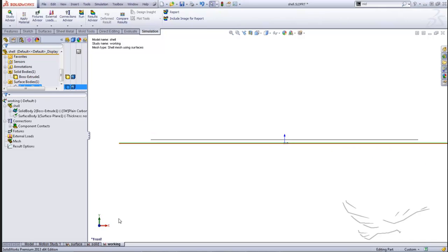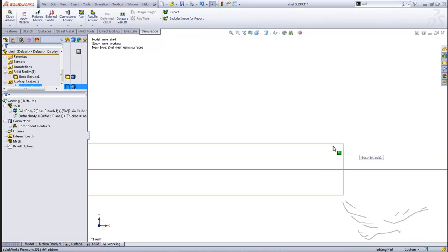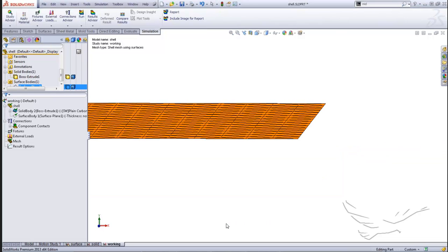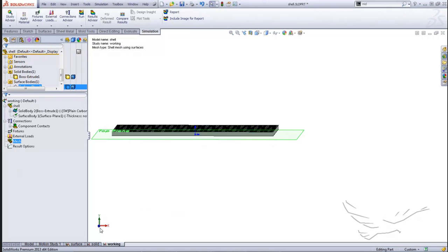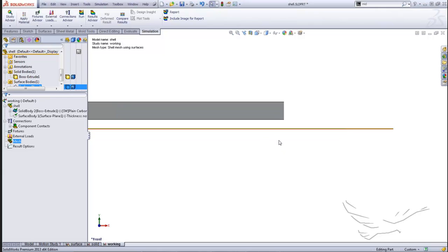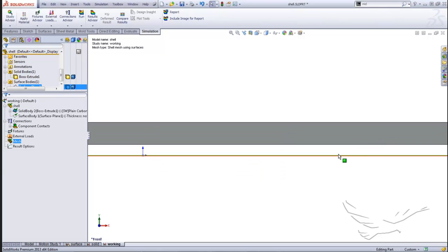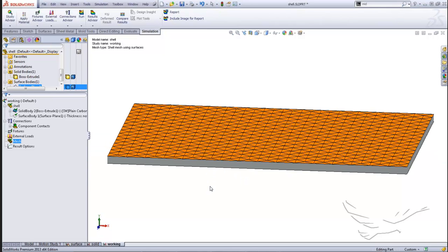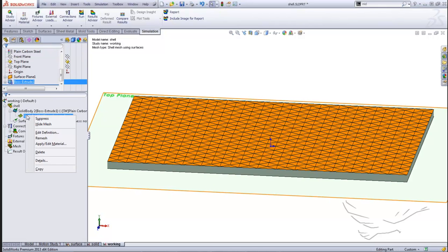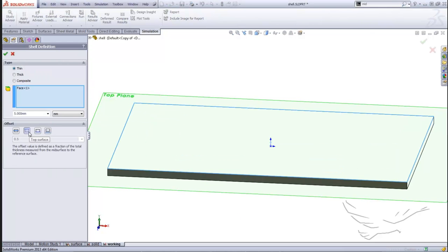And in the past, this is what we'd see, just that surface that we select being meshed. But I can render shell thickness in 3D now and see which way that virtual thickness is actually going. And it's actually now extruding away from my midplane. Again, because I selected the top surface option and my bottom surface is facing the top direction, it's going the wrong way. So I have two options.